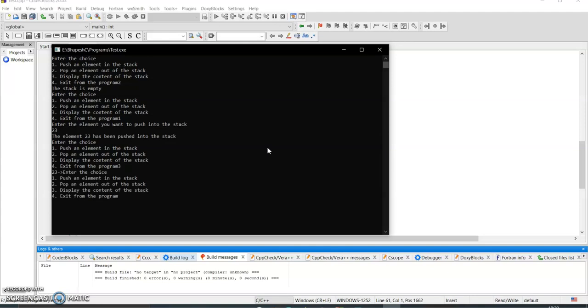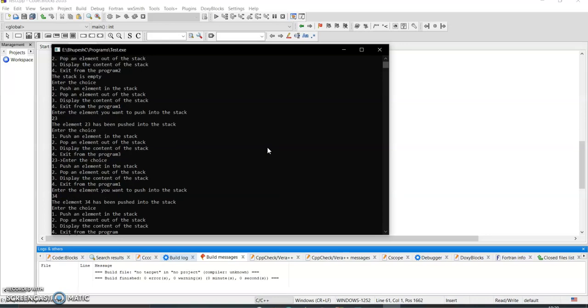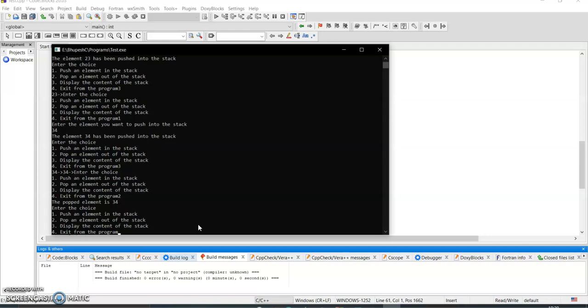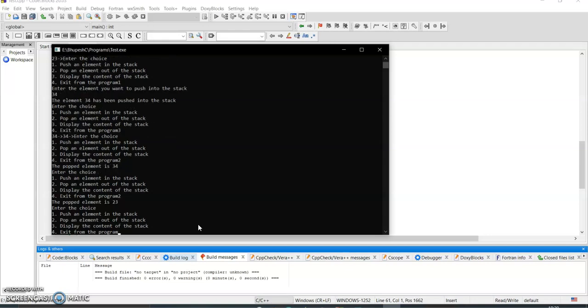Yes, very correct. Now again push. I said 34. Yes, element has been pushed into the stack. Display. Yes, we have. Oh, what happened? 34, 34. So there is some problem with the display function, right? Because it should give 23 and 34. Let me see what pop gives. 34, 23. So the display function has some problem. So let me check that.